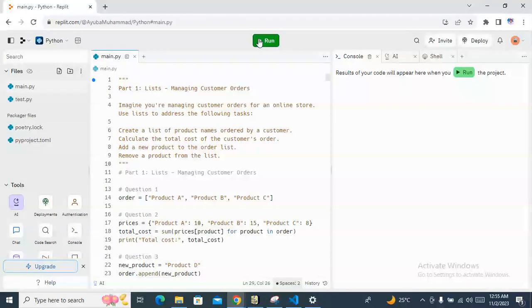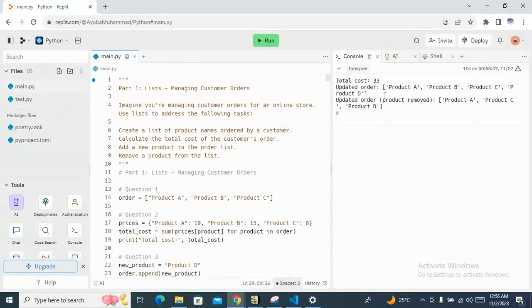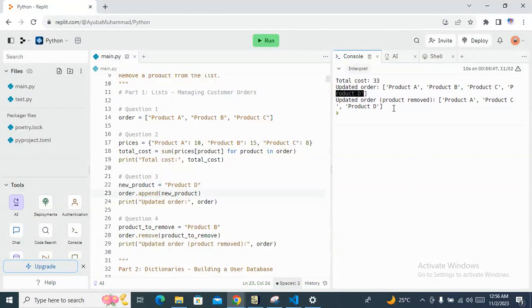So let's test run and see our output. What we are expecting should be the same as we explained. So that is basically very easy. Okay, we are here. So our total cost is 33. You get it? Yes, this is it here. Then our new product has been added, updated order, product D here. Then product B has been removed. There's no B at the last one, removed. So we don't have it here. Okay.